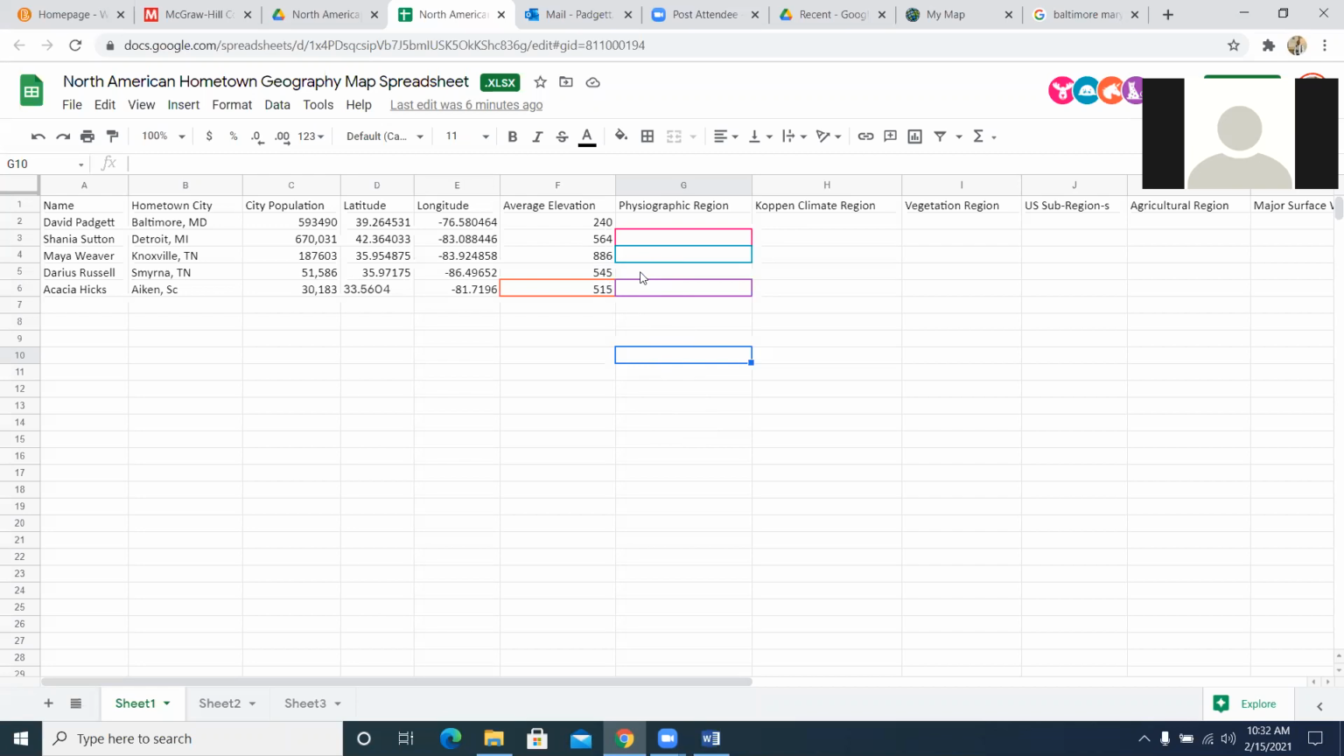I'll just use Darius's as an example. Yeah, that label is missing from the map. So if you're from Detroit or Smyrna, Tennessee, then those are the interior lowlands. I just typed that in for Darius just so that you all could see that.